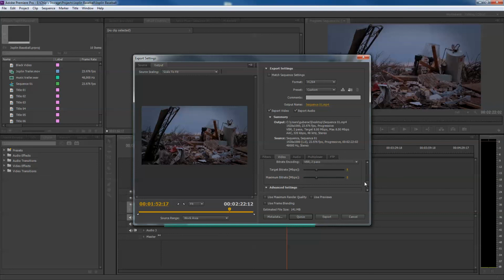Now you would think that the higher the bit rate, the better quality you would have. Yes and no. You have higher quality, but then you're going to have problems playing the video. So this will give us a pretty good looking video with something that's the right size that we can actually play. As you can see, the file size is down here, pretty small, 141 megabytes.